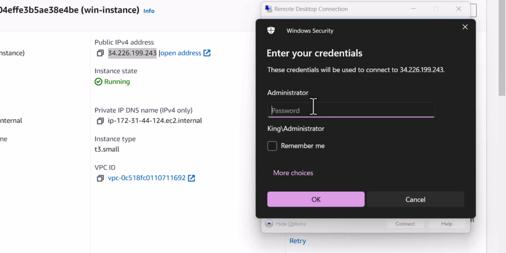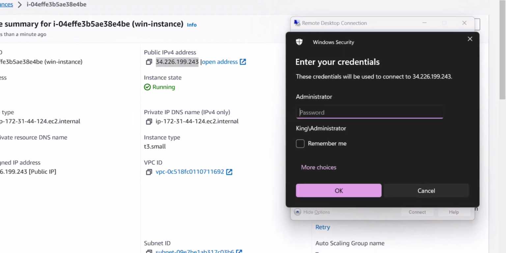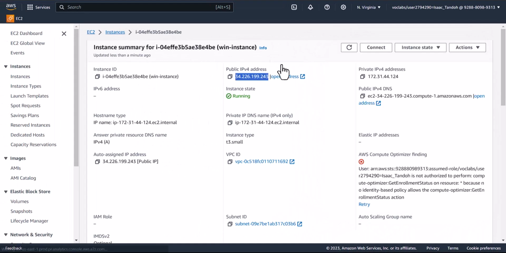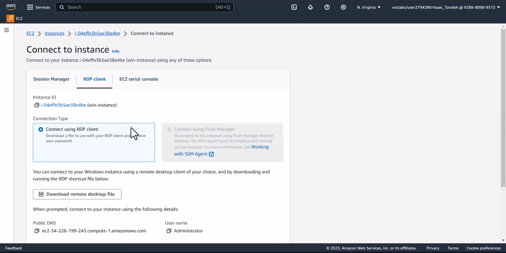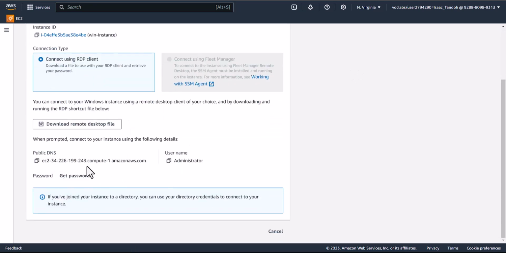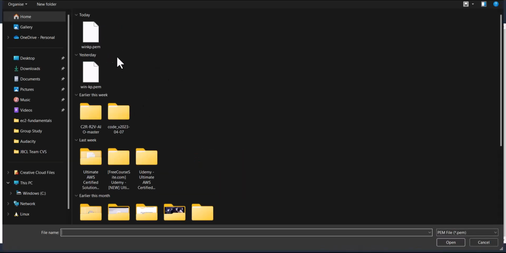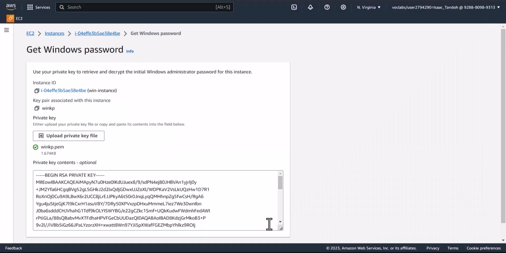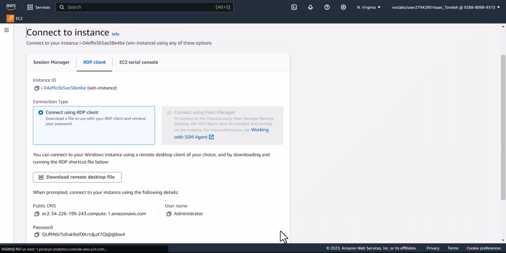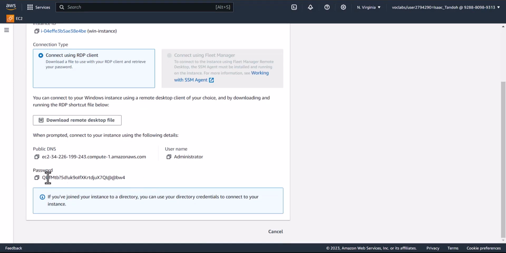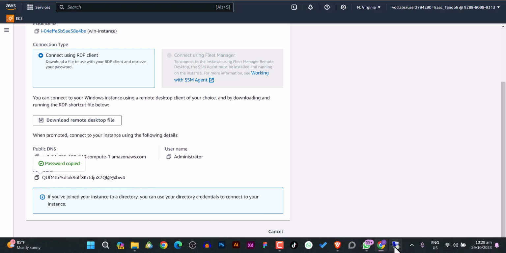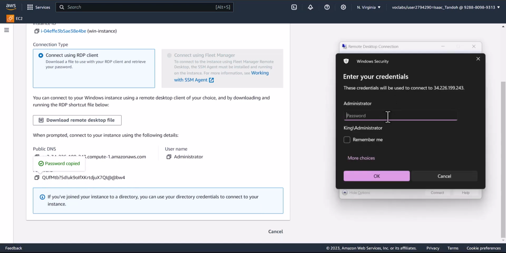Okay, it is not here. So what I'll do is I'll go back to my connect client, get password, and decrypt. Okay, so I'll copy this password and now paste it. So you can see that this time it came with the administrator as a username.